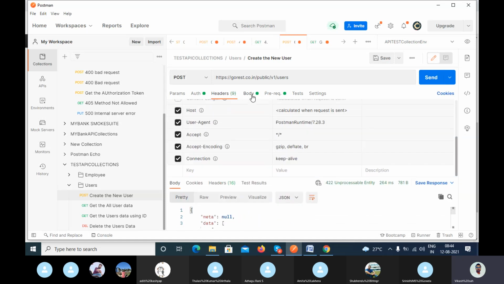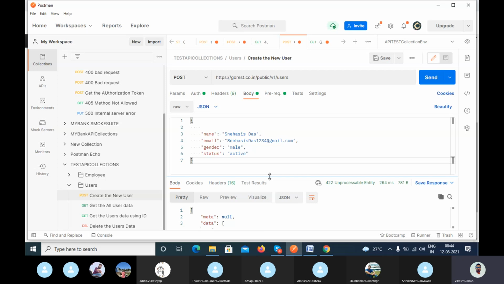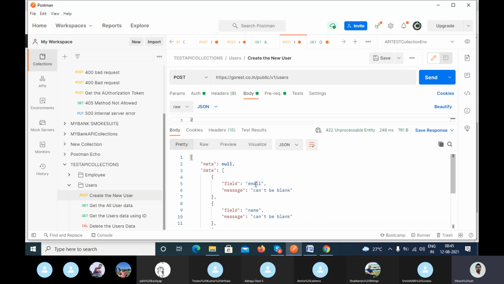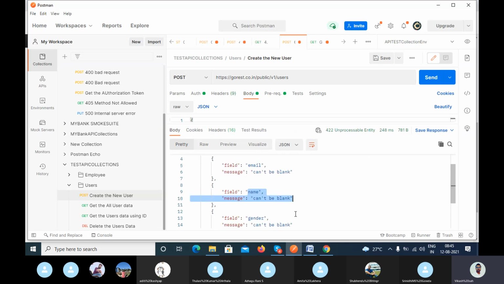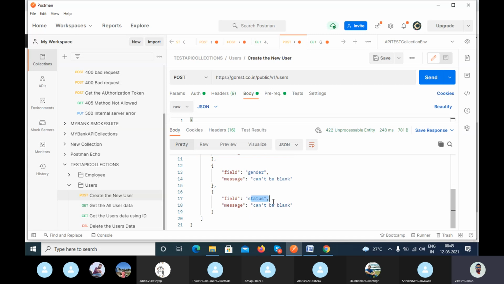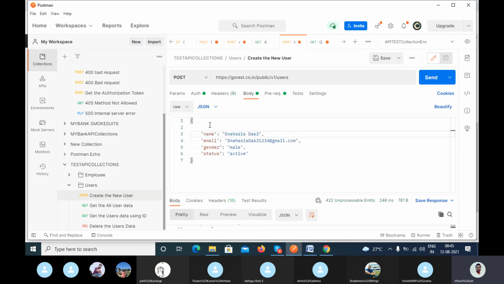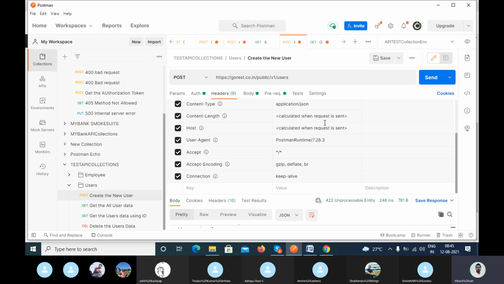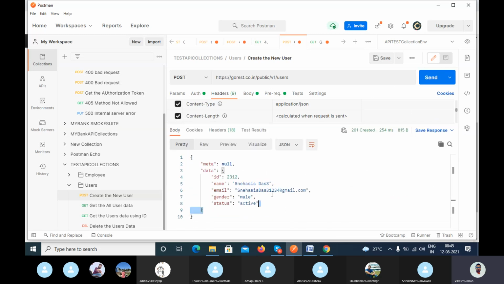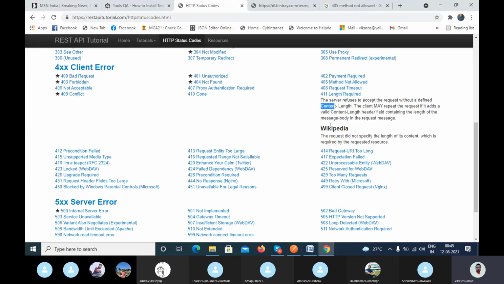Email, give me a second, let me pass some valid thing here. Email can't be blank, email can't be blank, status can't be blank. Why? Give me a second. Header, let me pass this, content length, and try to call. It gets created. Okay. So if you go here, what is this content length?